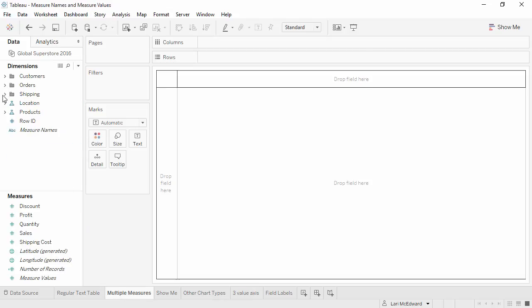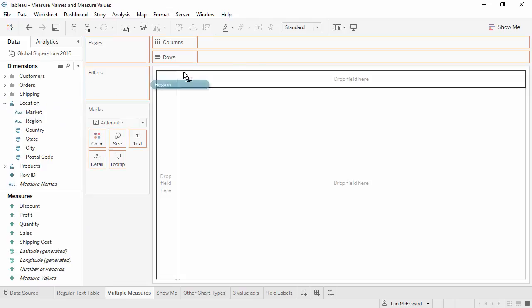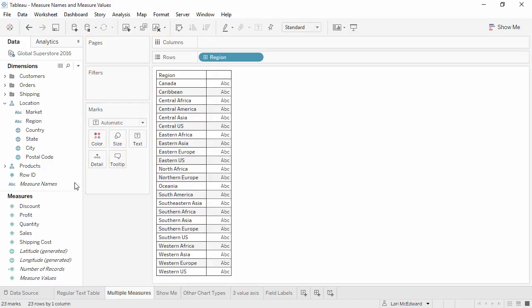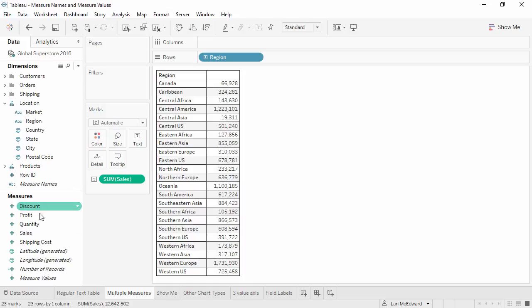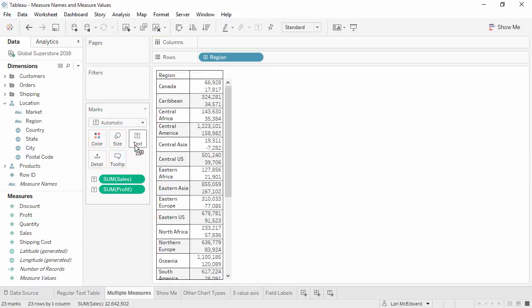Okay, we'll bring region to rows, and sales and profit to text. This isn't what I was imagining. I wanted to have my measures next to each other, in a column each, like in Excel, not two marks in the same cell, like they are here. But Tableau uses different logic than Excel, and the functionality of measure names and measure values allows for greater flexibility when dealing with different data structures.